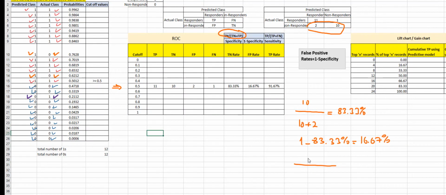Next we need the true positive rate, or sensitivity. In the numerator we have true positives, which in this case is 11, divided by the total number of responders, 11 plus 1. So that is 91.67%. Therefore, we calculated the true negative rate, false positive rate, and true positive rate when the cutoff value is 0.5.